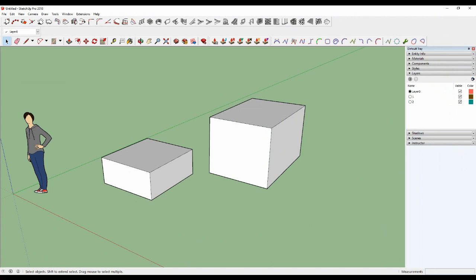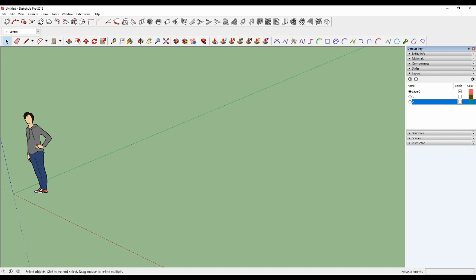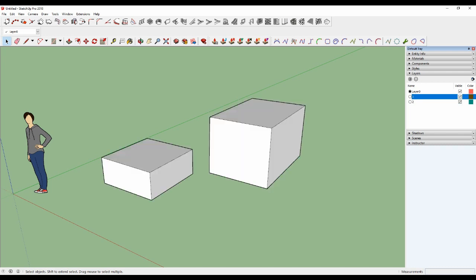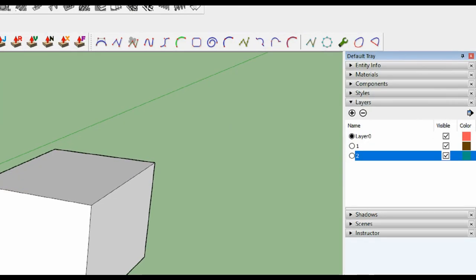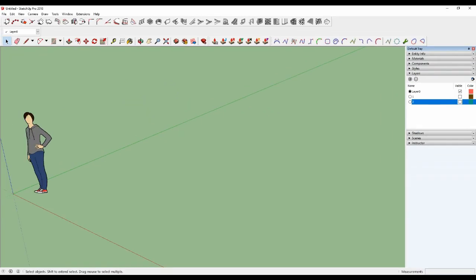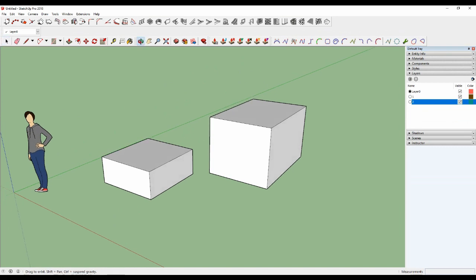So can you see the layer control? You tick visible, tick. You will not see the object in the scene, okay? Tick, turn on, okay, very easy. Turn on. Very easy, very simple. Okay. Turn on. Okay. On. Very easy.